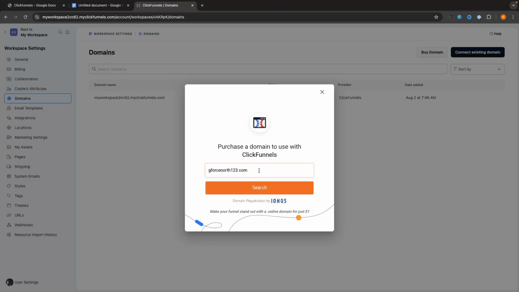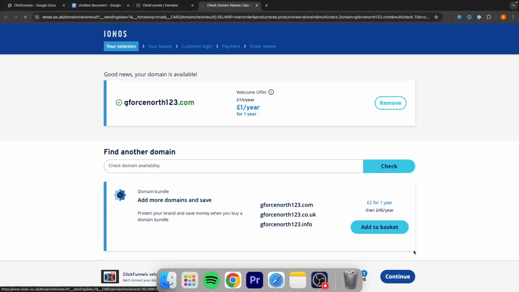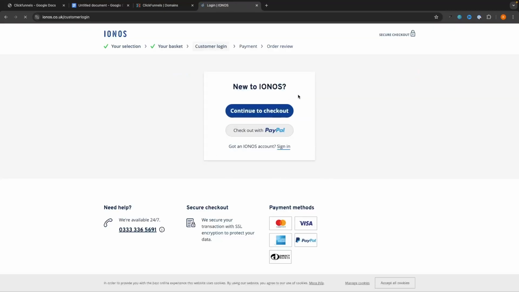And even, for example, I am in the UK, so I might think .co.uk would be better, right? No, even if we are selling in the UK, we still want to go for a .com domain. So once we have that filled in, we can click on search right here. And then this domain is going to be added into our basket. So all we have to do is go down and click on continue. And then we can go through and we can actually buy this domain.